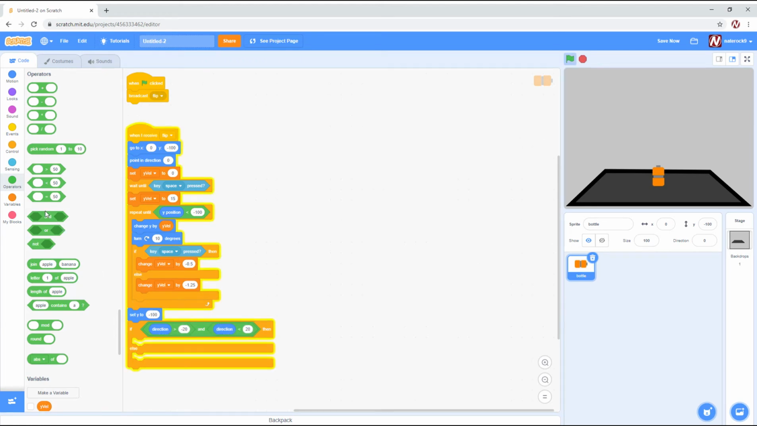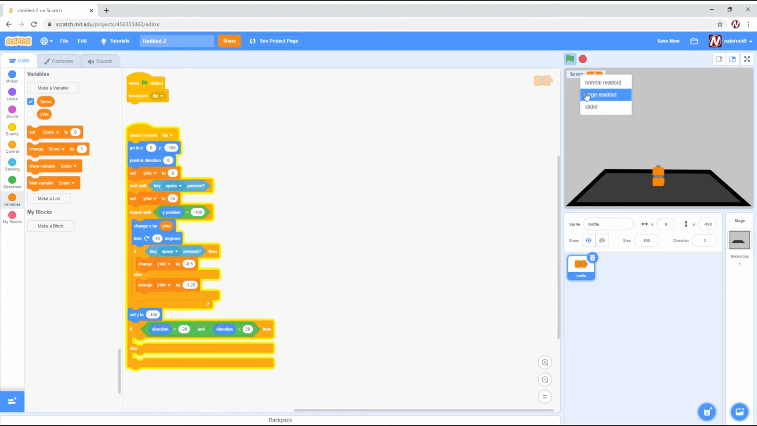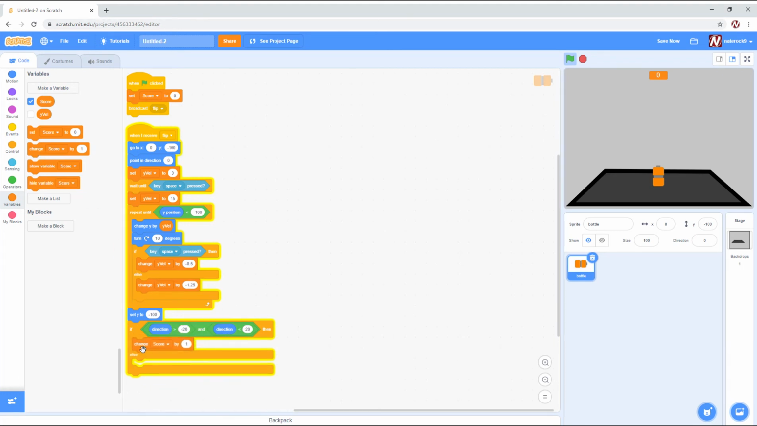And then we're going to, oh yeah, we got to make another variable. We're going to call it score. Sprites, click OK. We actually want to show this one, and we can actually put this up here. Okay. Now, at the start, we can set score to 0. Actually, yeah, we set score to 0 at the start. And then we can change score by 1 here.